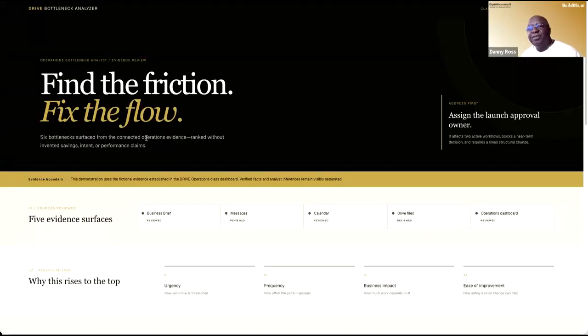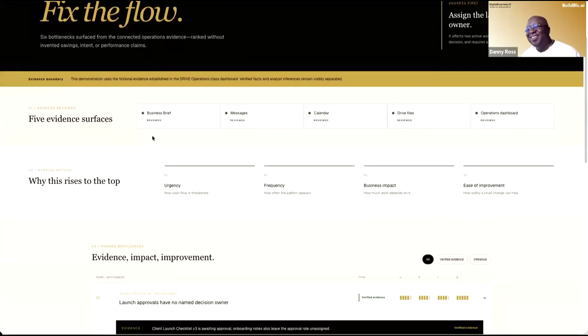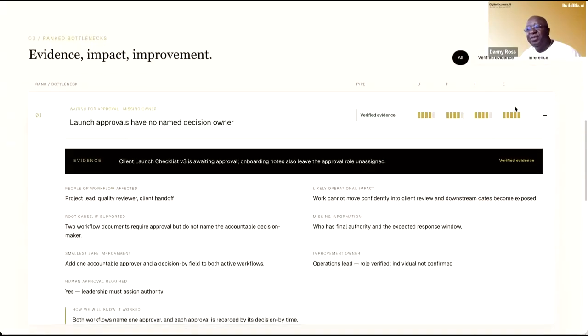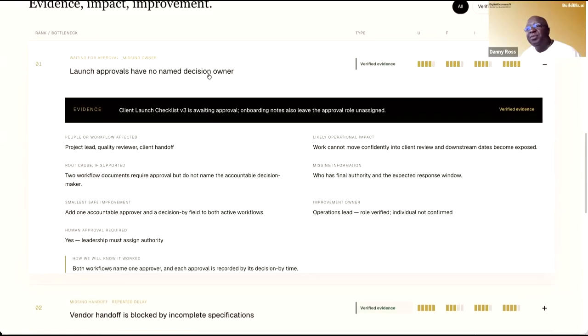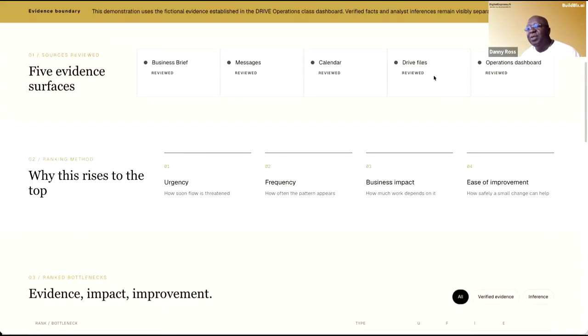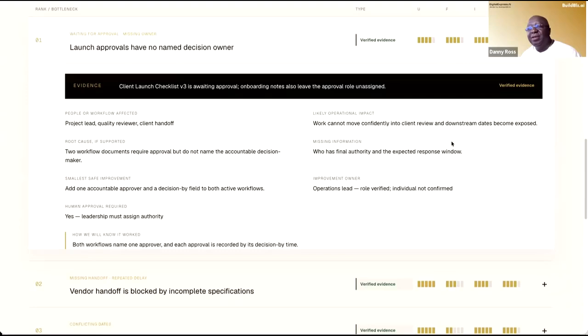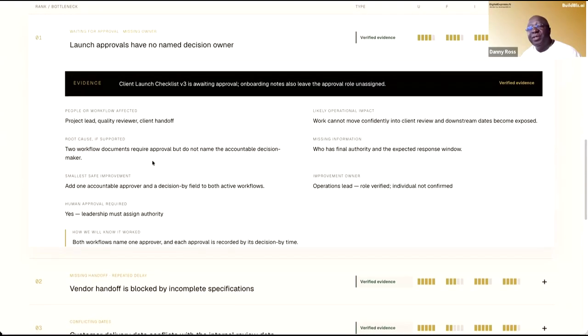Find the friction, fix the flow. That's hilarious. So urgency, frequency, business impact, ease of use. Launch approvals have no named decision owner. And so it's showing you a little rating system for each one, meaning, again, the stuff we were looking at here: urgency, frequency, business impact, and ease of improvement. And so, how does it rank, if you will, almost a little warning indicator.